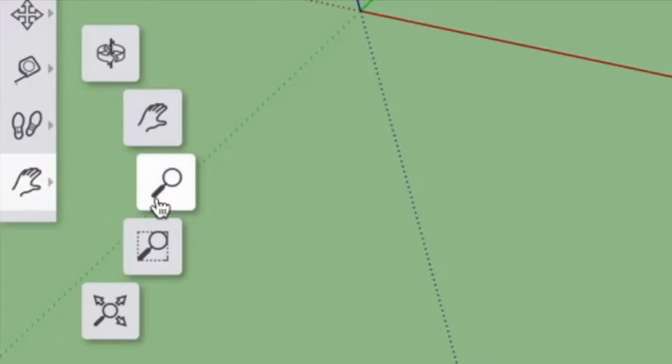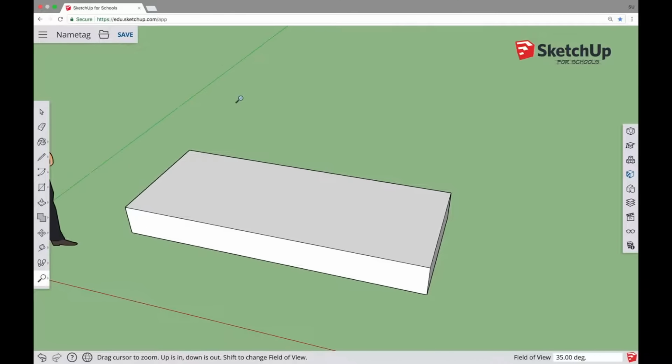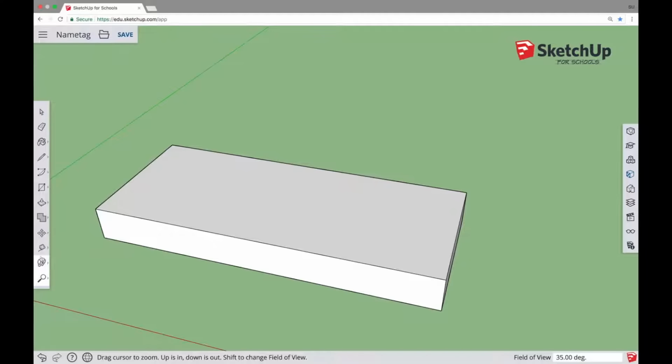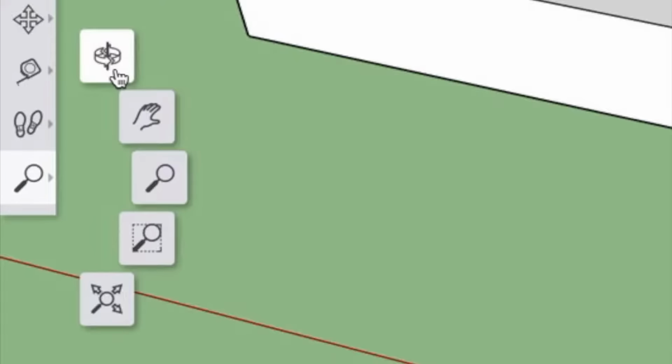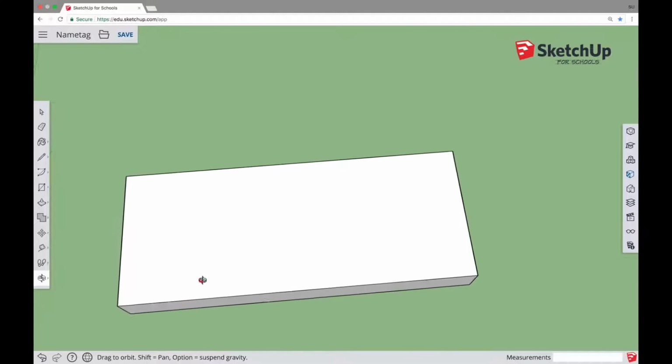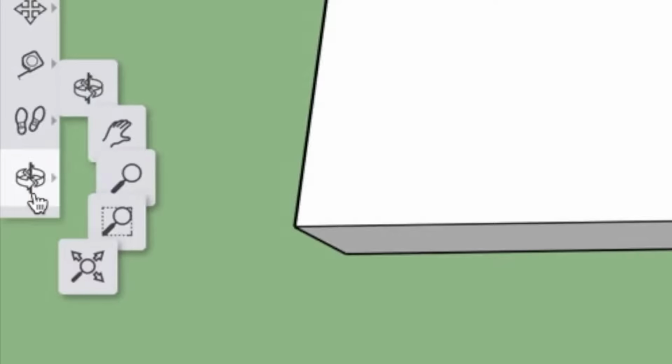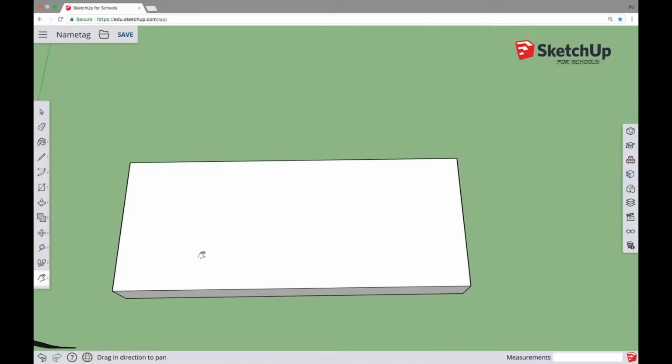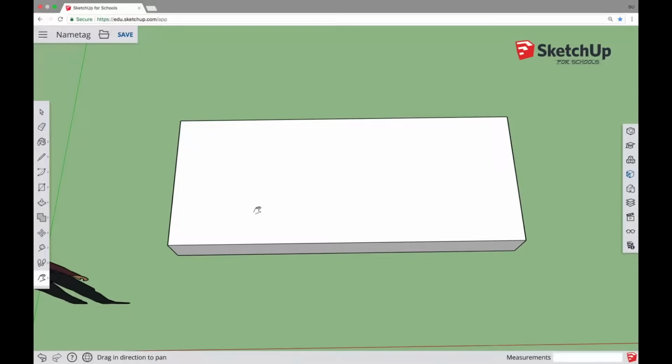of the screen. Then I'm going to click the zoom tool and click and drag and zoom it in a little farther. Next, I'm going to click the orbit tool and orbit it around so we're kind of looking down at the top of the rectangle. Lastly, I'm going to pan it over a little bit just to get it nice and centered in our screen.